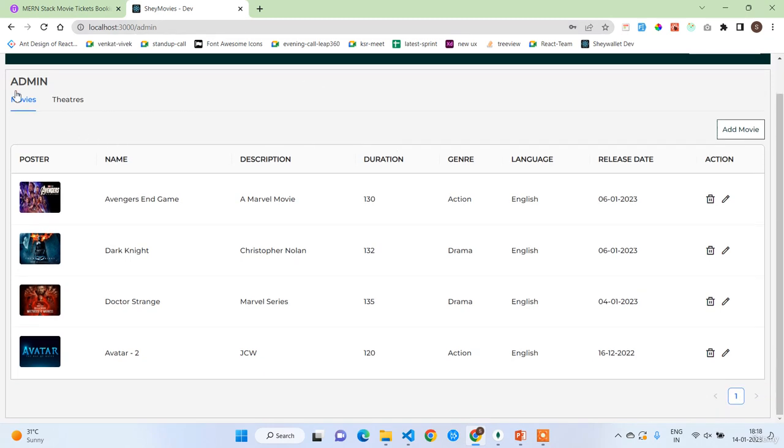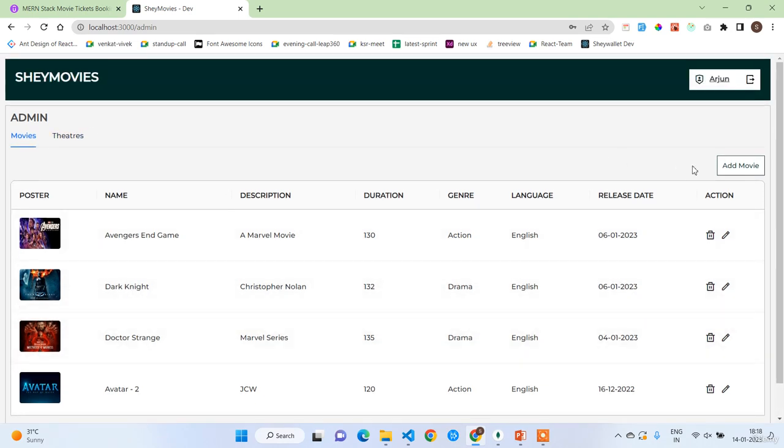So if you see, the page name is admin and I have two different tabs, movies and theaters. So I can add the new movie, so the theater users can take this movie and put it in their theaters. So leave it about the theaters, we will have a separate section about that. First we are going to discuss the movies.